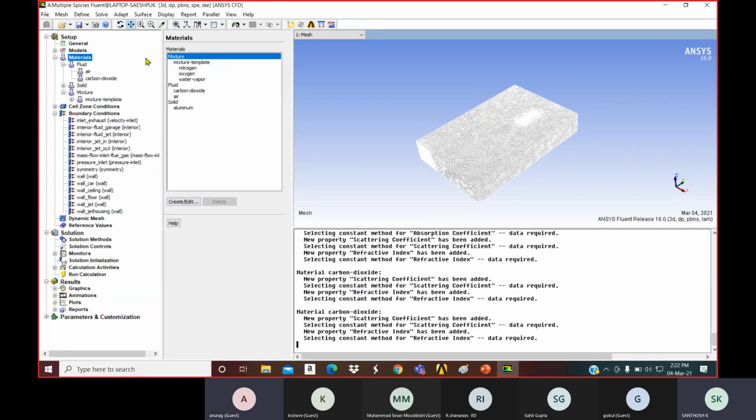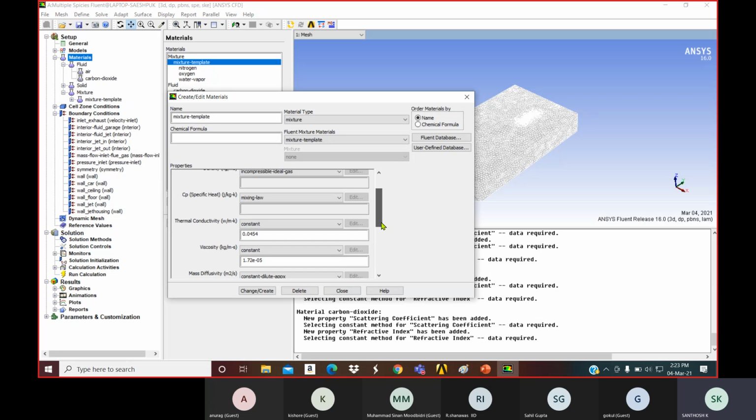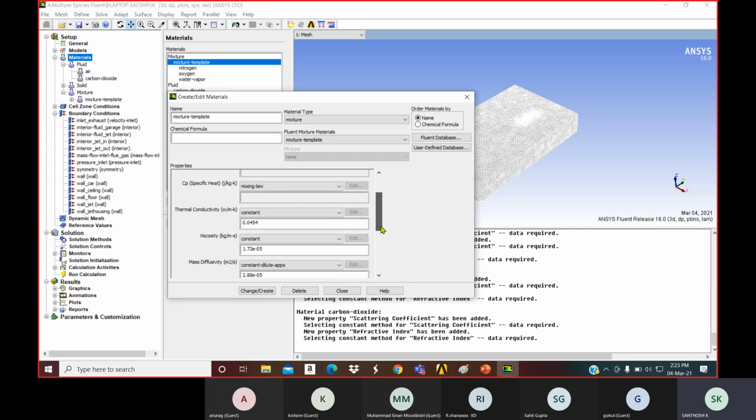So first you change the properties of this. Here, once we click on this mixture template, then we can give the names, thermal conductivity and all. So how much do we have? Yes, thermal conductivity is 0.054.